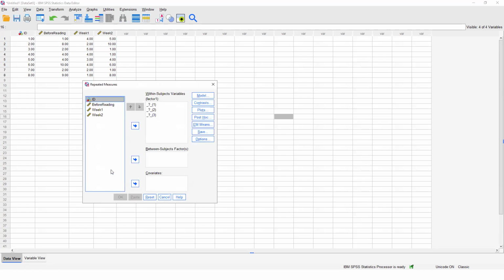So now we have to specify those particular levels for our within-subjects variables. Again, our factor is defined, and now we just need to define the levels. So level 1 is before reading. That's our first point in time. Then 1 week out is week 1. That's our next level. And week 2 is our next level. So we've defined our number of levels and what those levels are. And once we have that completed, we just go ahead and click OK.